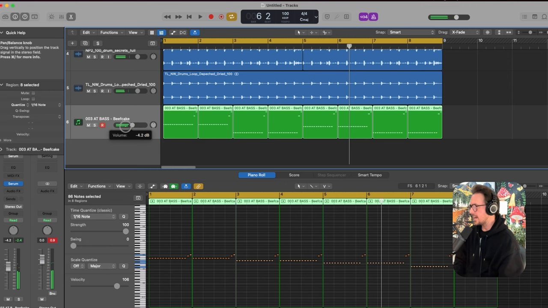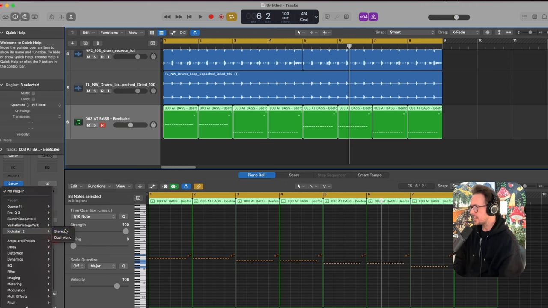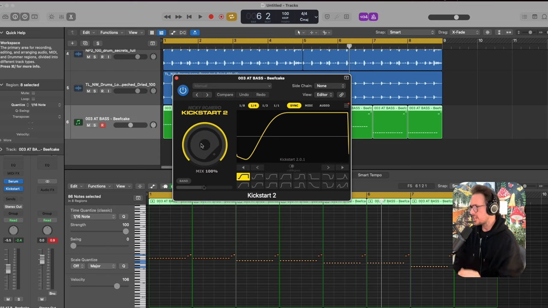Now, obviously that's a bit too loud. Let's bring it down and let's apply a bit of Kickstart to this bass, which is just giving it that sidechain effect.